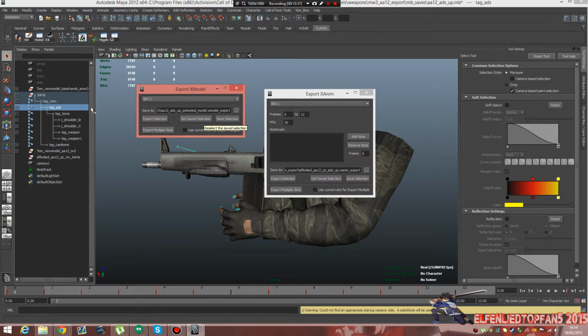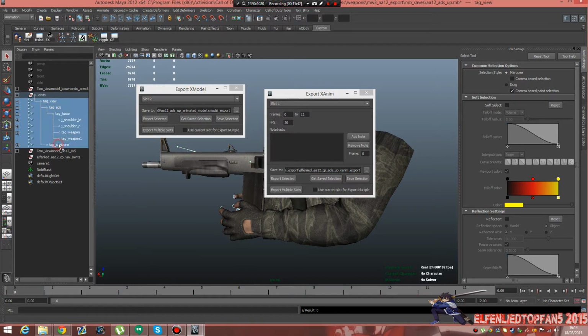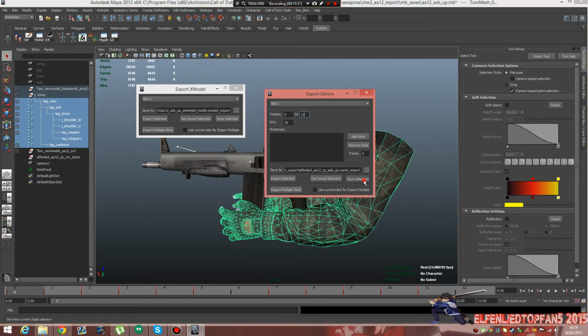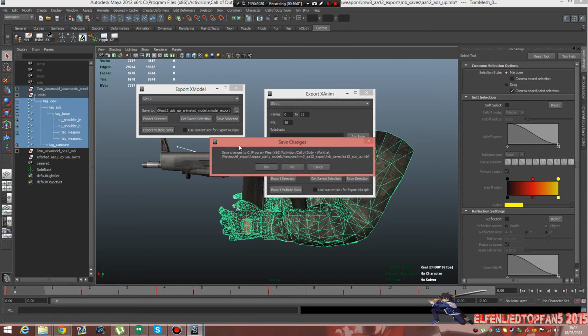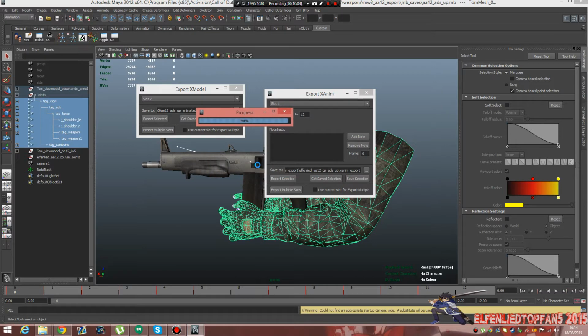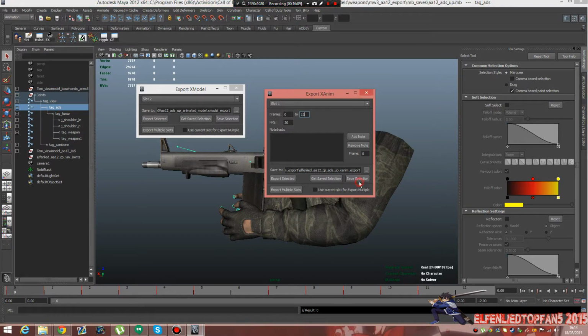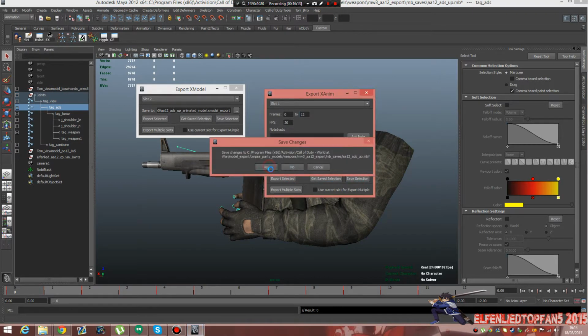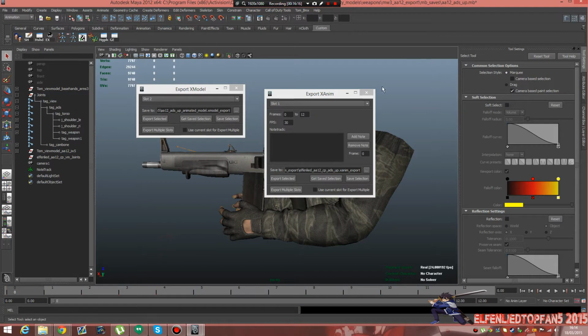So once you've done that and you're doing the animated model only, you select everything and then select hierarchy and then one mesh and then... You don't do that though. Okay, might need to rechange that, like that. So let me just tag ADS and save that and export that again. Okay, so that's your ADS done.